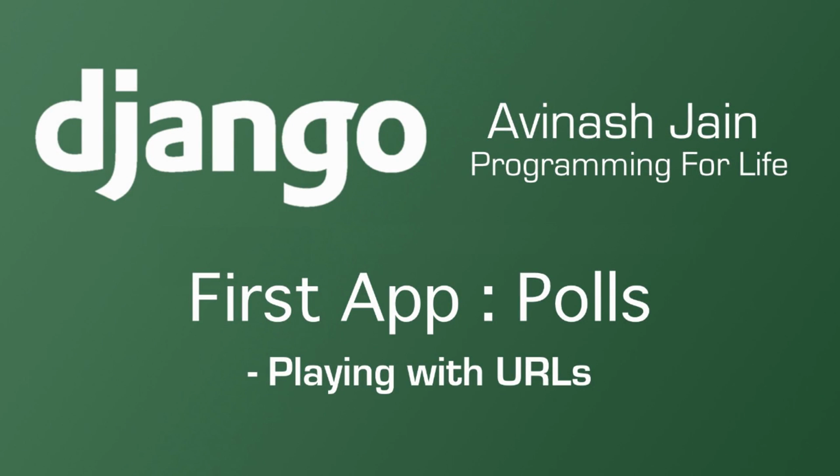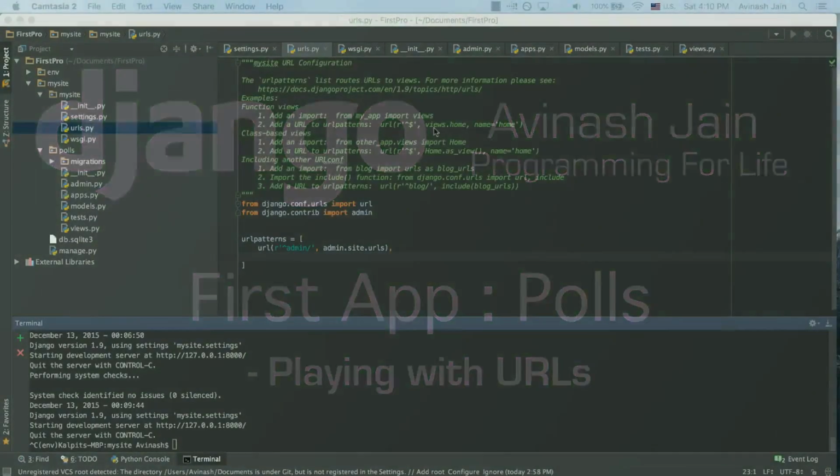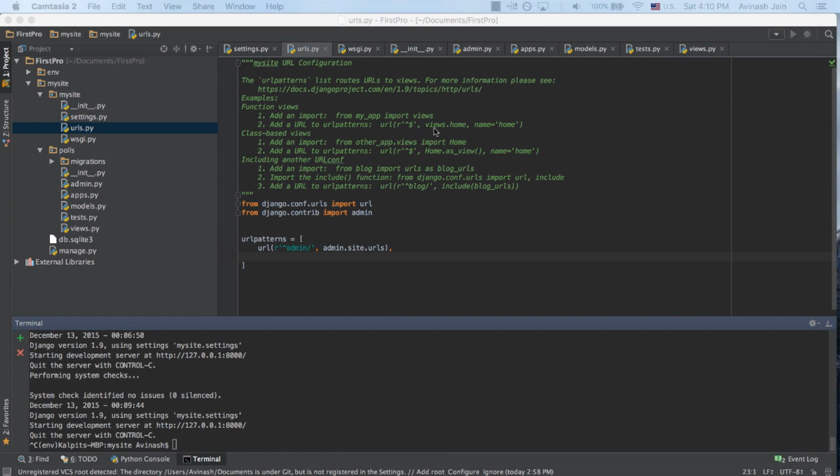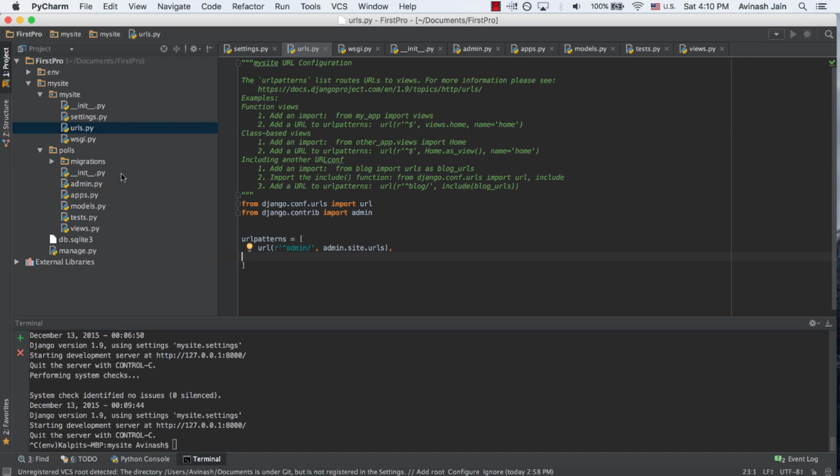So the next thing we have to do, now that we've populated our database, is actually show some content on our web page. And in this video, we're going to talk about 1. How to create a URL, and 2. How to show data.